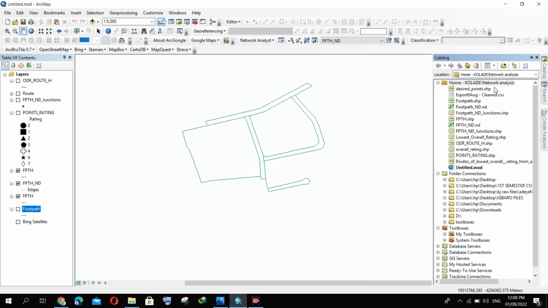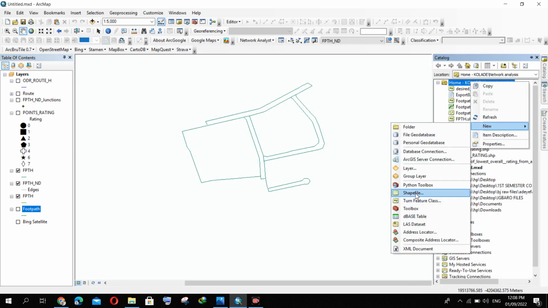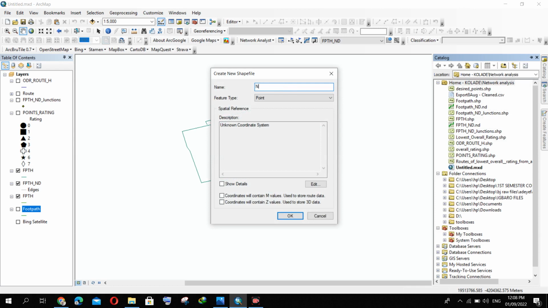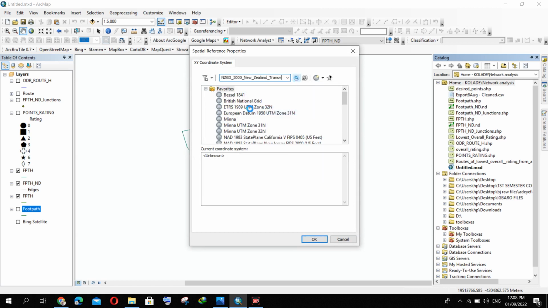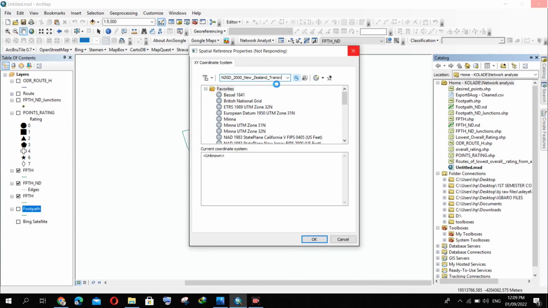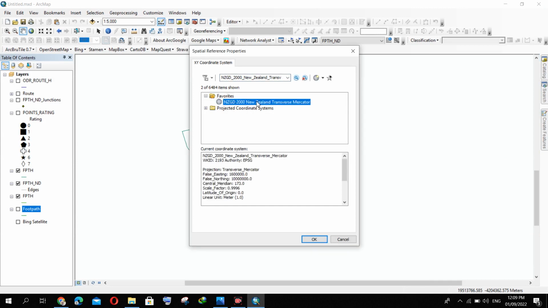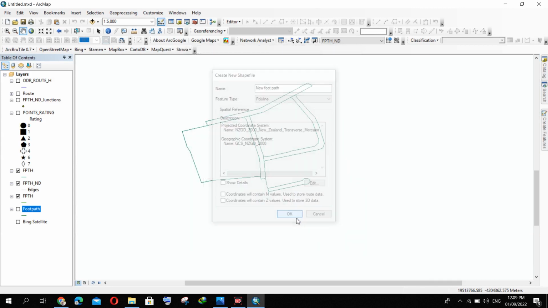So now you come back to here and then you create a new shapefile. Say new footpath. Then you can name it with anything you feel like. Footpath, alright. Then the feature type will be polyline, and I can edit this and then I can paste the coordinate system. Search. You search it. You can see now it has brought it, so you just click OK and then click OK.